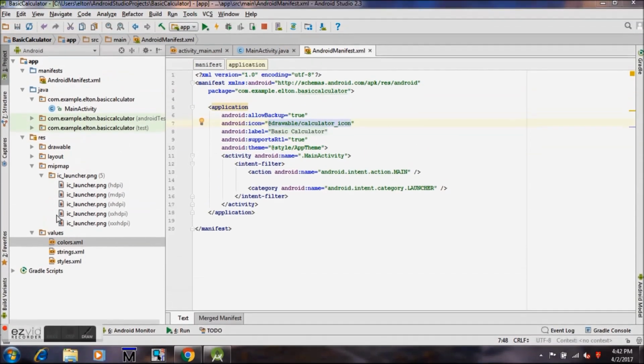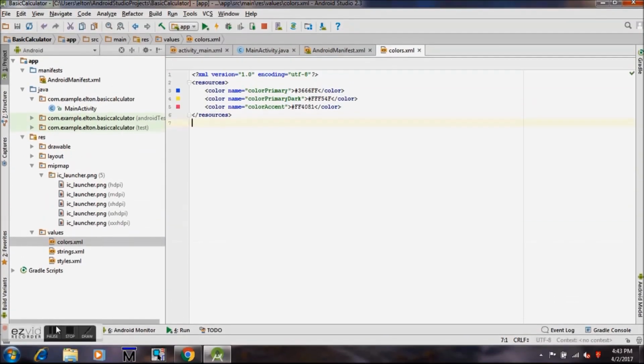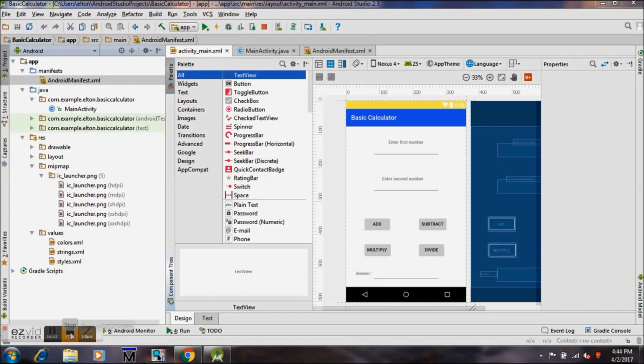Another thing, if you want to change the colors of the main title screen or the top bar of your Android app, you can do it on this screen. And yeah, that's it.